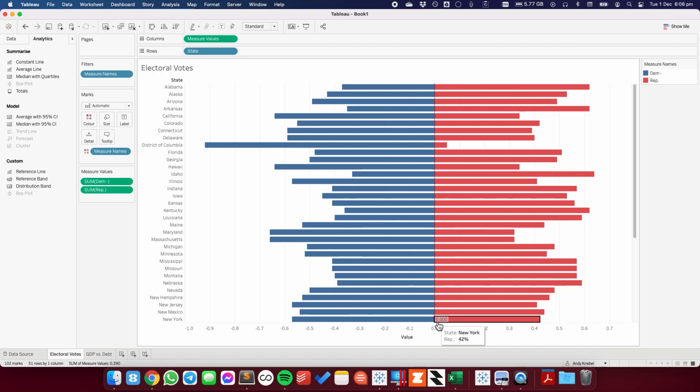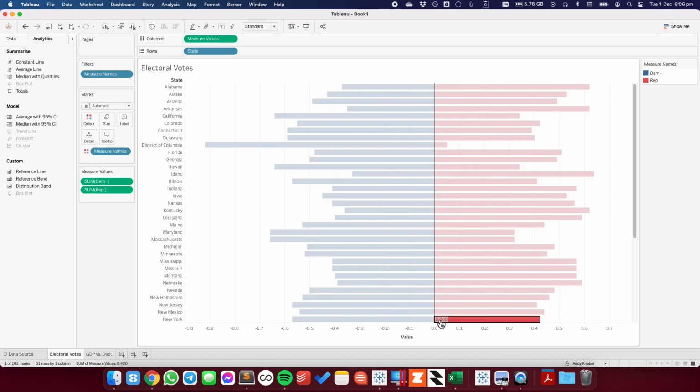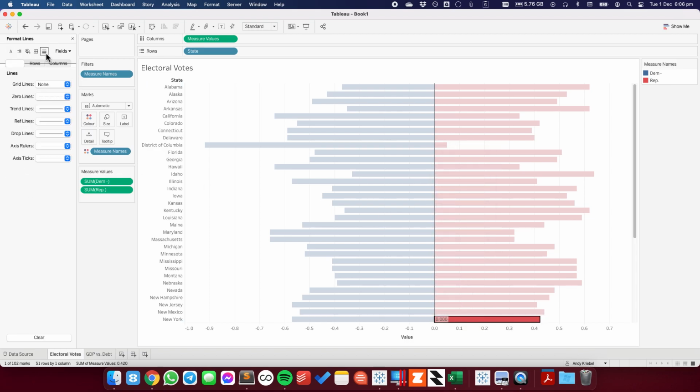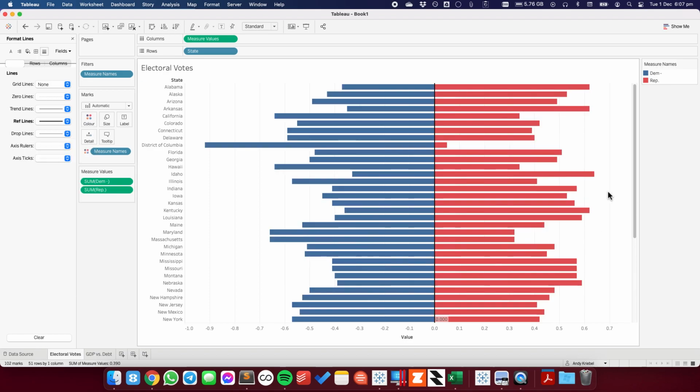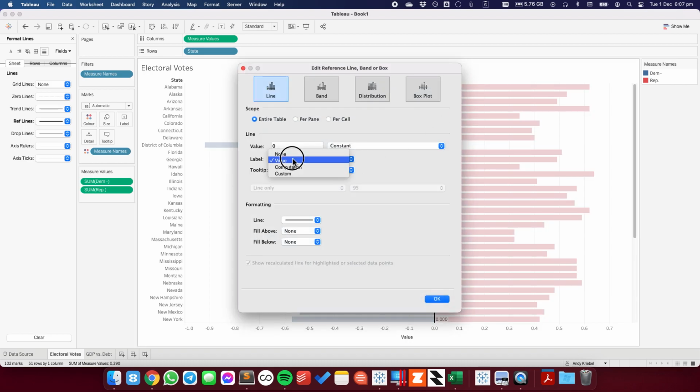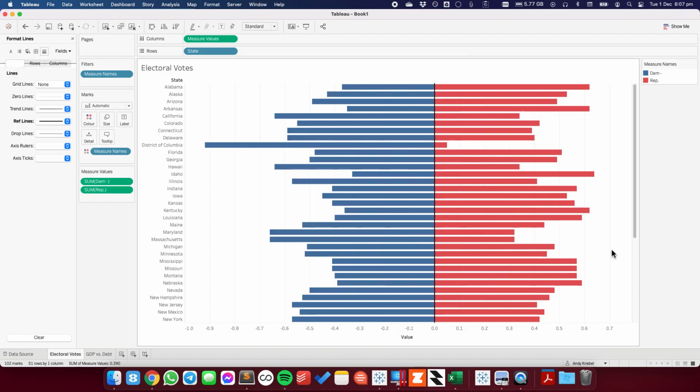And I'm going to format that reference line. Let me go here, and then I want to go to my reference line. I'm going to make it thick and black and nice and bold like that. I do want to get rid of that 0 value, so let me edit the reference line, and get rid of the label and get rid of the tooltip. So we just have this nice solid 0 line.